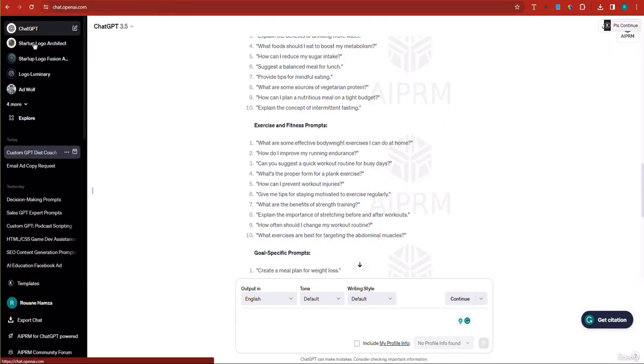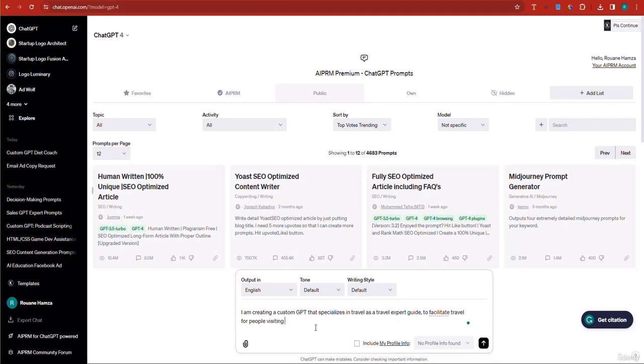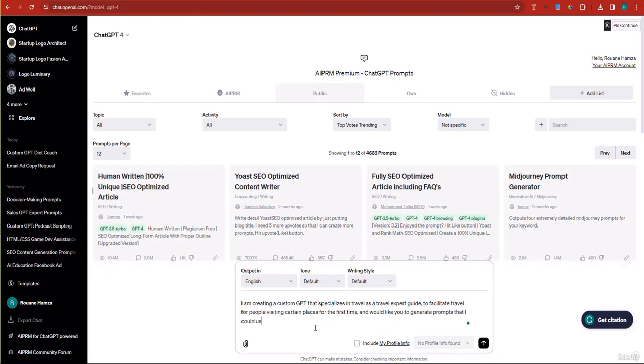But basically before that, I'd like to go to ChatGPT itself, and I'm going to activate GPT-4, and I'll ask it: I am creating a custom GPT that specializes in travel as a travel expert guide to facilitate travel for people traveling or visiting certain places for the first time, and I would like you to generate prompts that I could use to program the GPT to be optimal, and to be flexible and up to user expectations.